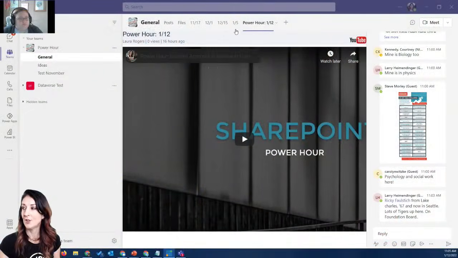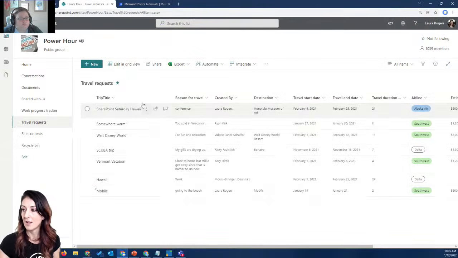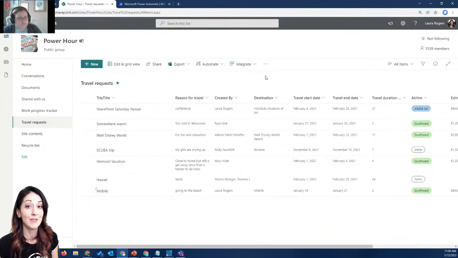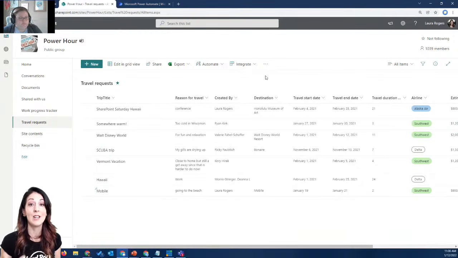Here, I'll go ahead and share my desktop, and here's the travel request list. Again, this setting exists in every list and library. These are also referred to as Microsoft Lists. A Microsoft list and a SharePoint list are the exact same thing.